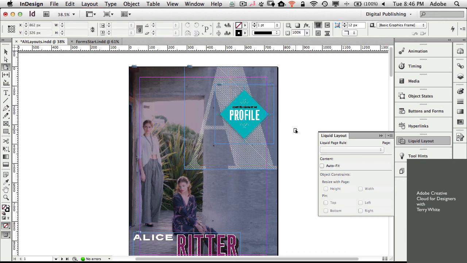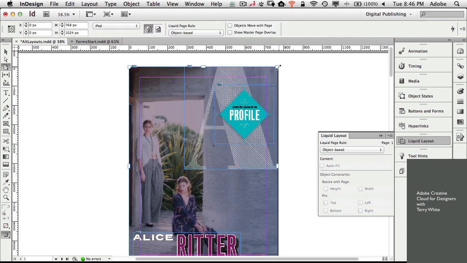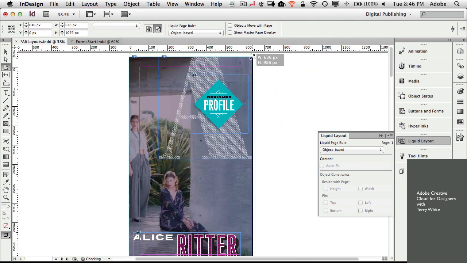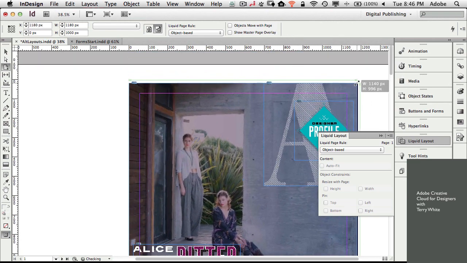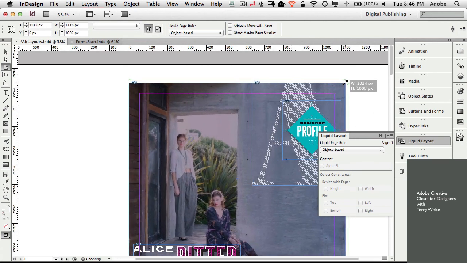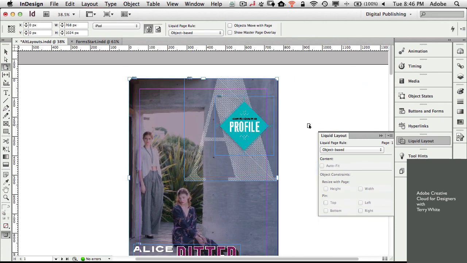So now that I'm on object-based, when I select my page, I get the best of both worlds. I get the ability to reflow, resize, reshape my page, and my content will automatically adjust to the new layout.